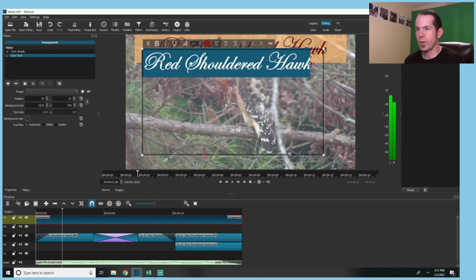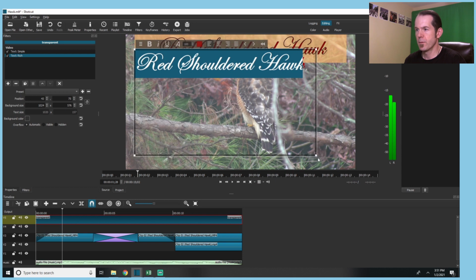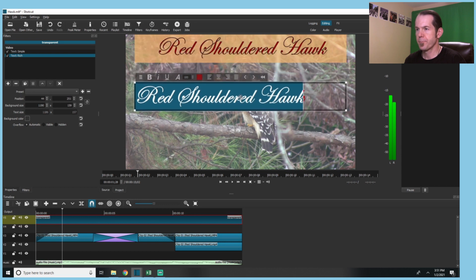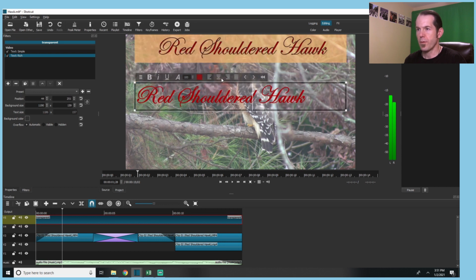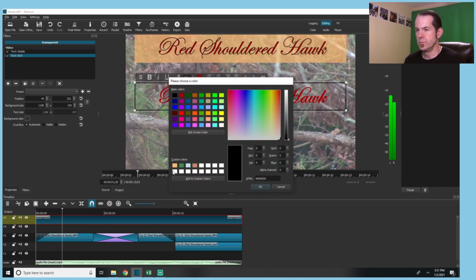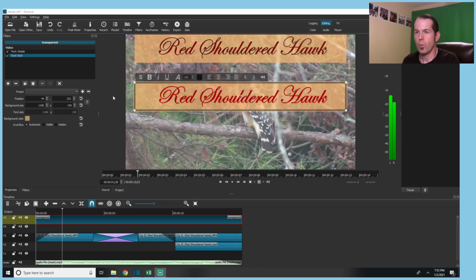Let's resize the window a bit. We'll drag it down. Okay, you can center the text, and it also has a background color you can set. We'll set it to the same opacity. One difference we'll notice between the two filters are the text rich filter does not have an outline color in the way that the text simple filter does.